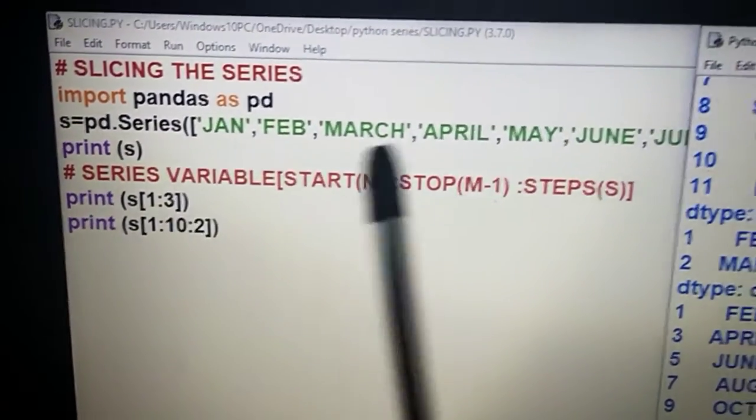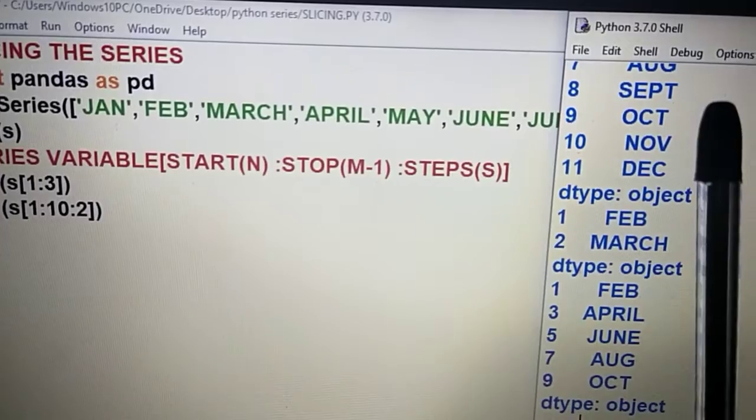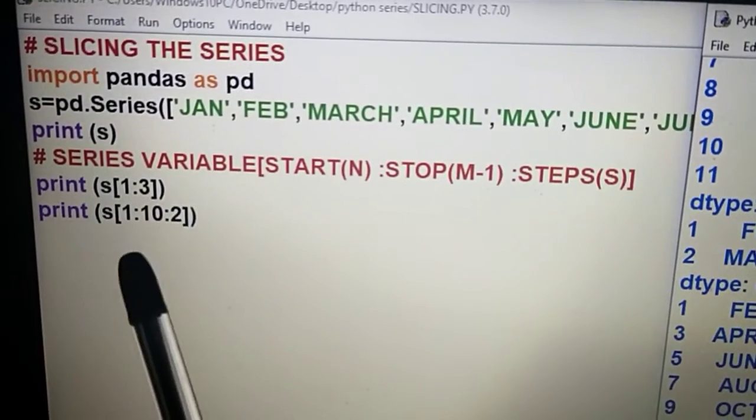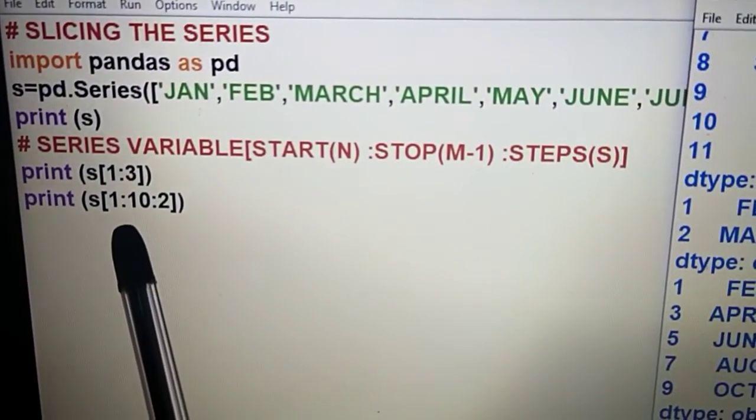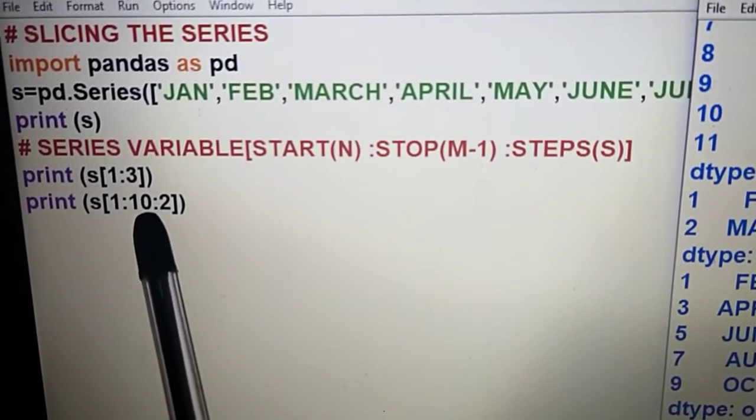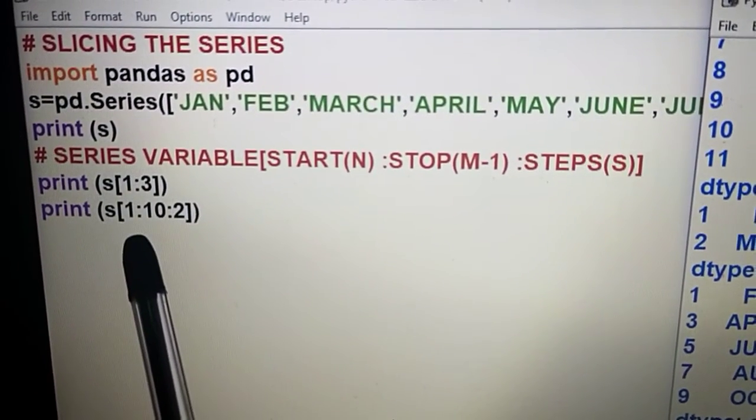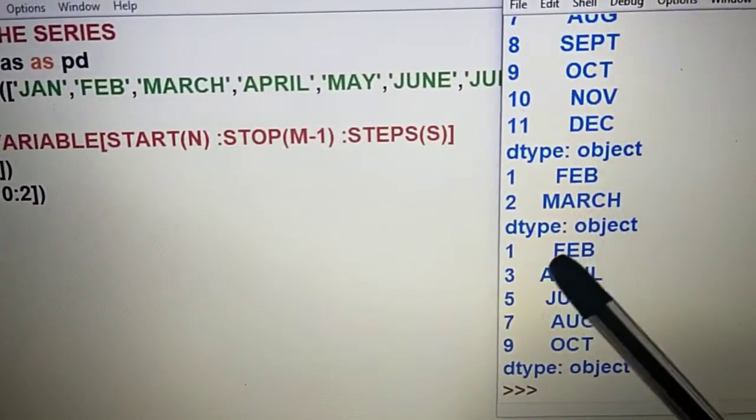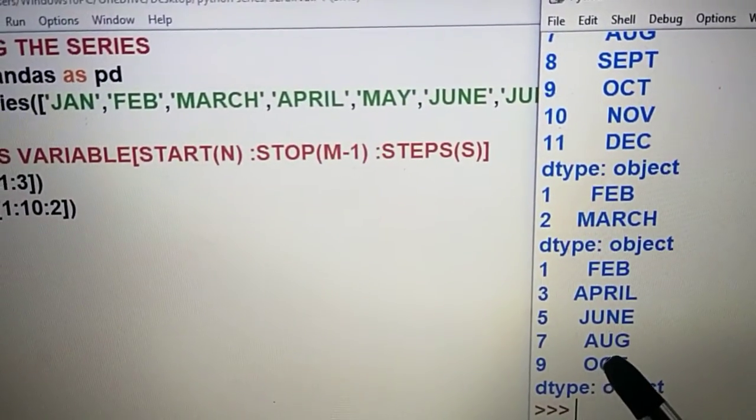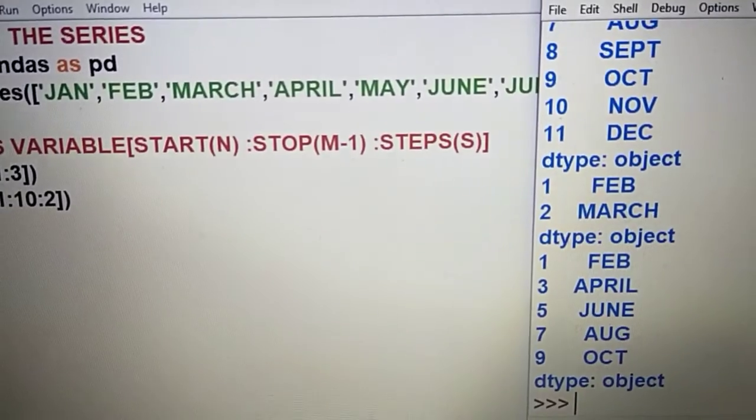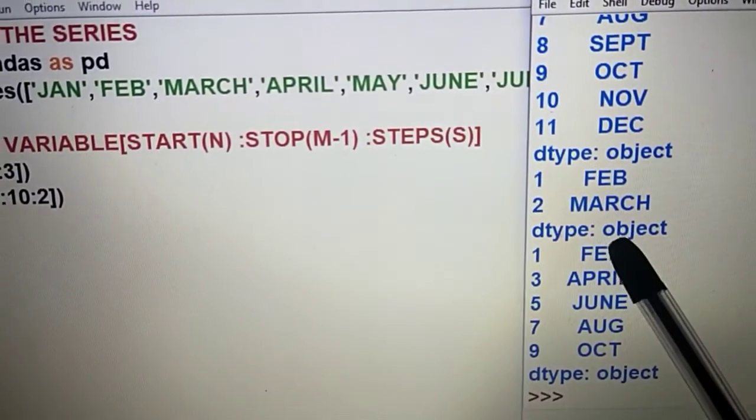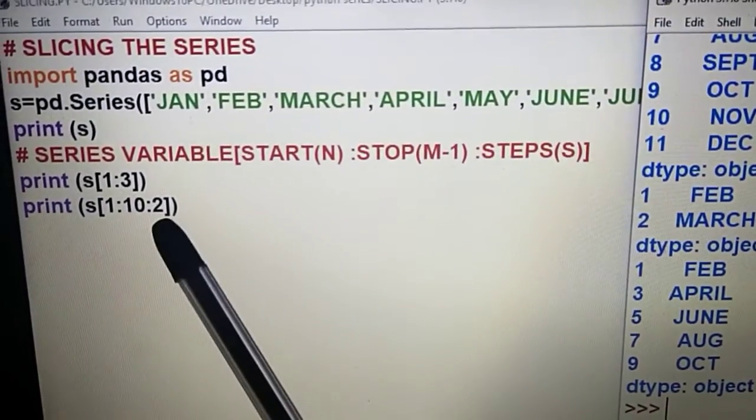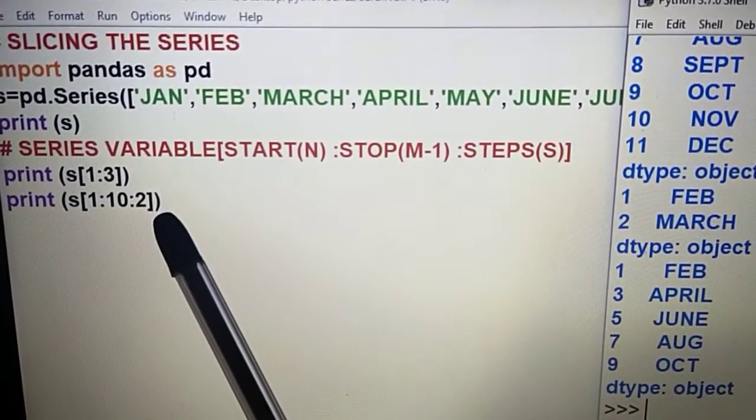Remember this 3 over here, it will not go till April, because it is m-1, that means 3 minus 1. Then in the last one I mentioned I want to start from 1, it will go till 10, that means 10 minus 1, it will go till 9. From 1 to 9, and it will take 2 steps. So from the location 1 to 9, we have what? Feb till October, right? But over here it's not displaying Feb, March, April, May, June, but it displays Feb, April, June, August and October. Why? Because over here I mentioned that I want to take 2 steps. Clear?